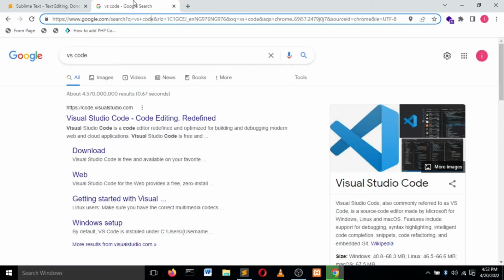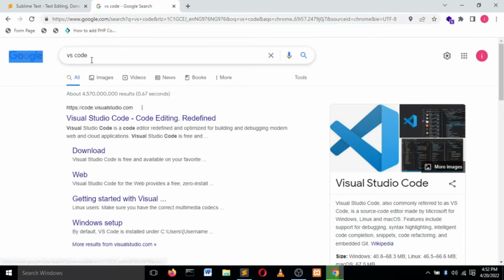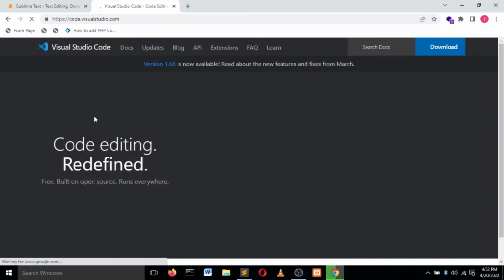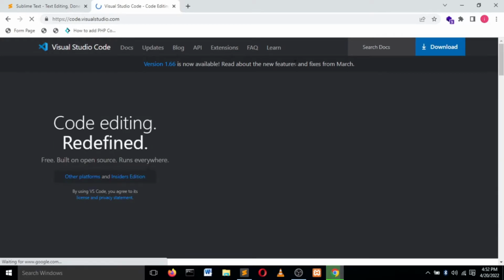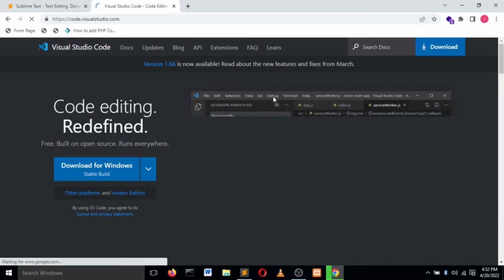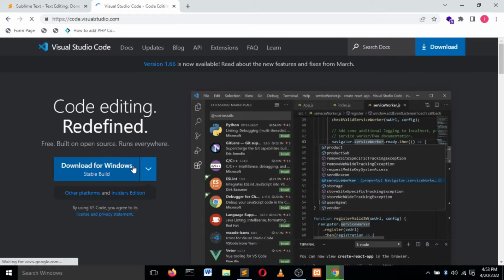Then the second one is Visual Studio Code. If you want to use Visual Studio Code, just type in VS Code or Visual Studio Code in your Chrome search. Then just click on the first one also. Then you download for Windows. You just click on download for Windows. It automatically gets your OS. Then follow the installation process to install it.